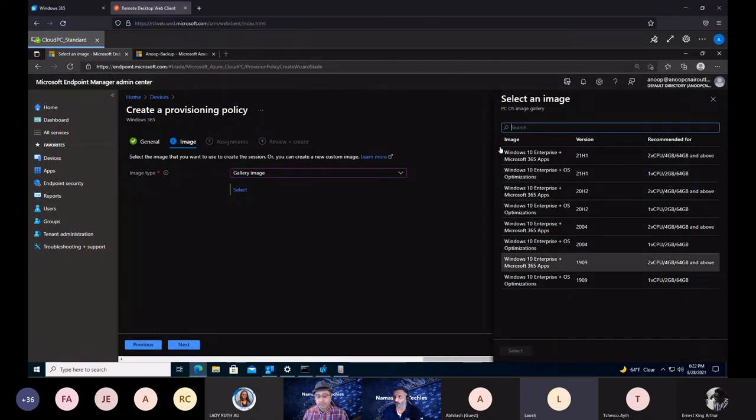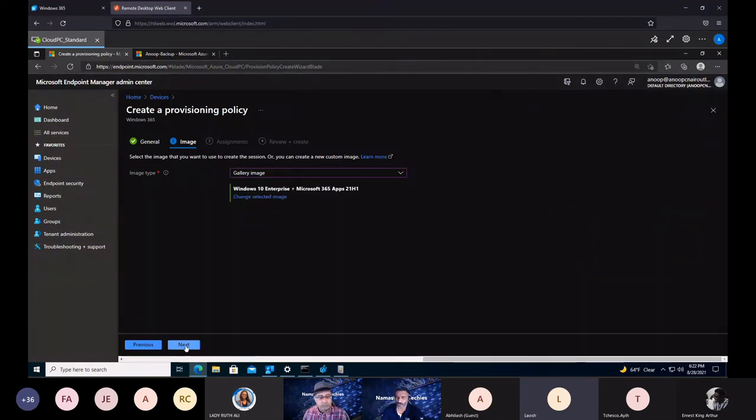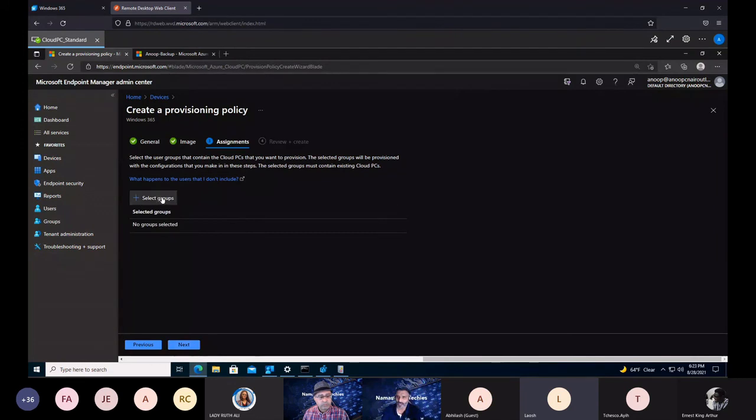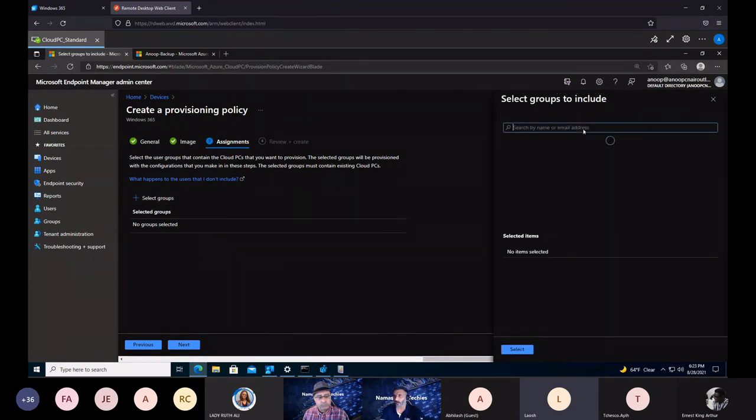In the gallery image, you can see these are the options available, and which is the recommendation. I'm going to blindly select any of the images just to show you. Click next, and this is where you need to select the user group as your Azure AD user group, and make sure all the users in this group have a Windows 365 license. Otherwise, the provisioning will fail. So you need to make sure that all these users have an appropriate license.